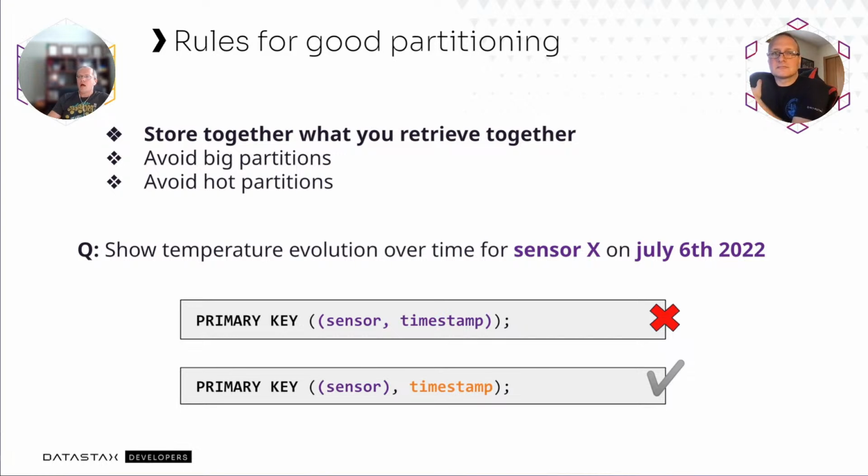Okay, but why is the first one not going to work that great? Because it's the temperature evolution over time. So this is a date, but you will have multiple timestamps on that date. Maybe the measurement is generated every second, so you'll have many timestamps on that date. So if you define it like this, you will have to specify both sensor and timestamp to retrieve one row. But you need to get the evolution. You need to get multiple values, multiple rows. So you better nest those multiple rows in one partition.